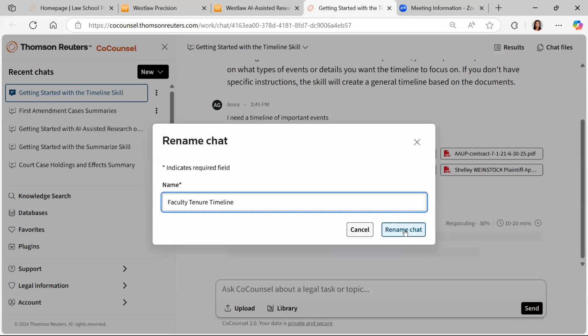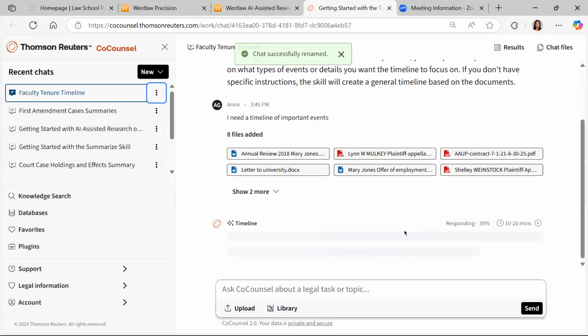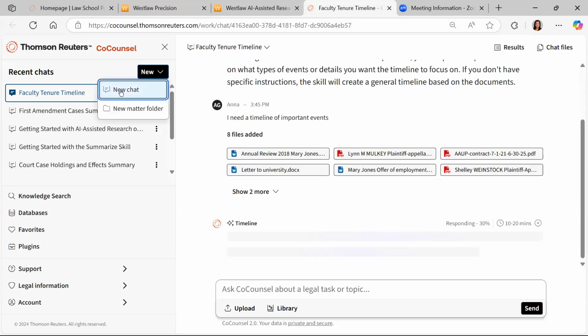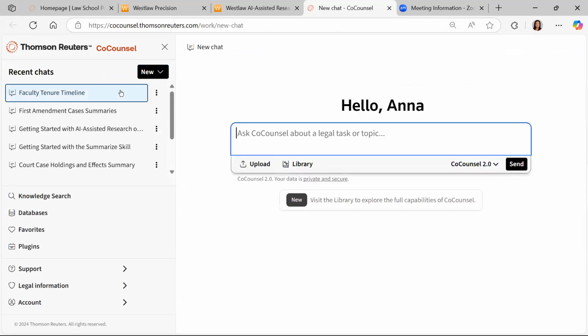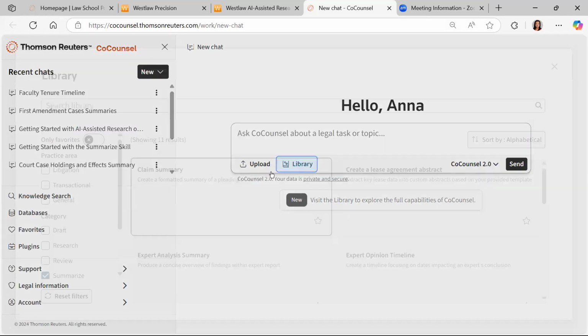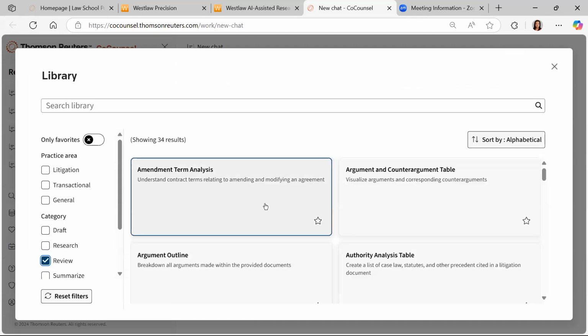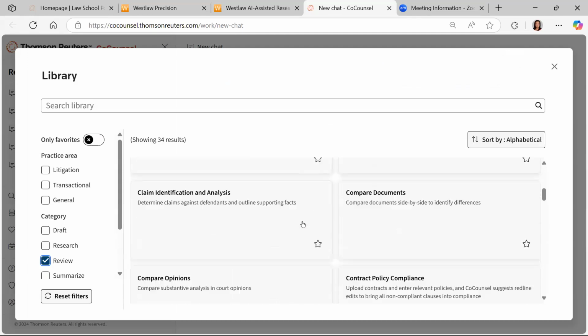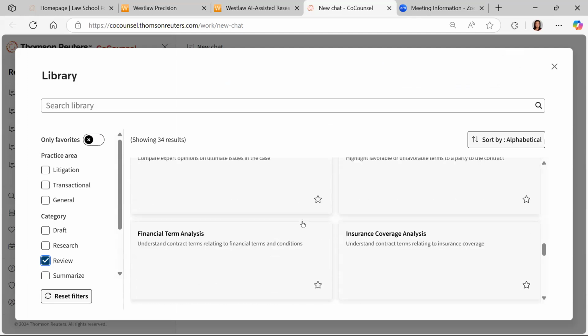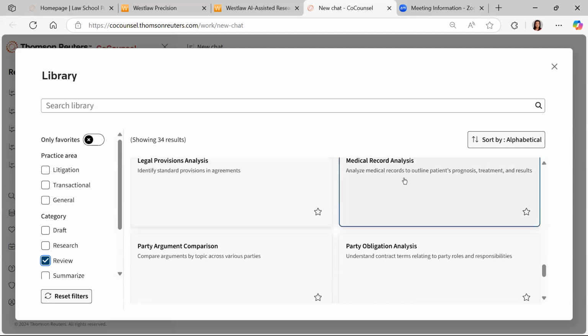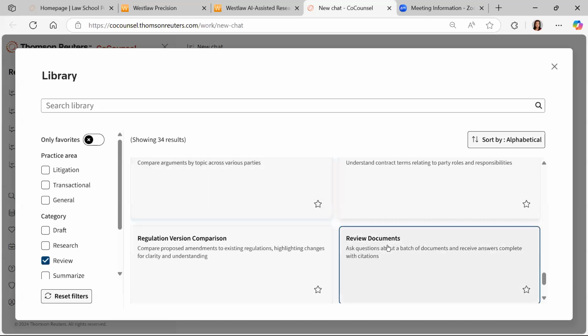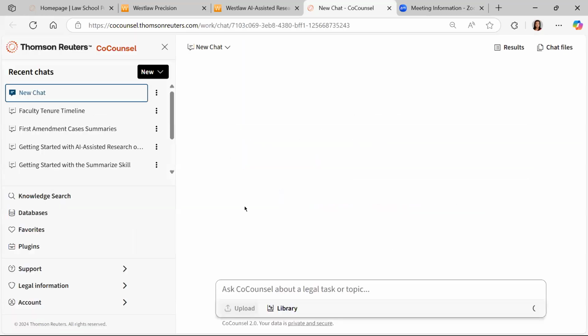And that's what I also love about CoCounsel: if I don't have 10 to 20 minutes to wait for something, I can come back to it and check on it later. So I'm going to do something else. I'm going to start a new chat, and I'm going to go back to my library. And this time I want to go into review and look at some of the options here. I could review some documents, medical record analysis, party arguments, but I just want to review some documents.